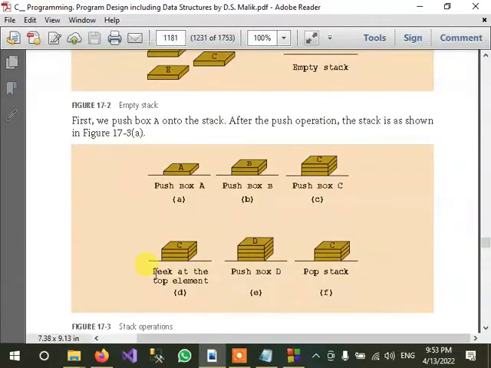Then we peek. And what is peek? Peek means getting the value from the top of the stack. What is placed on the top of the stack? We do not remove the element from the top of the stack in the peek operation. We just get the value of the top element of the stack.